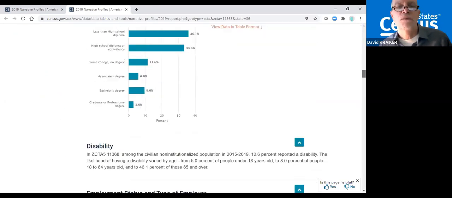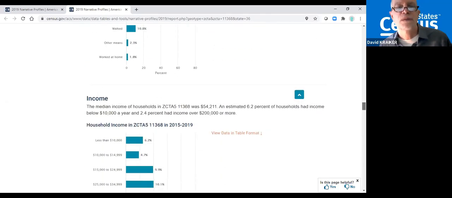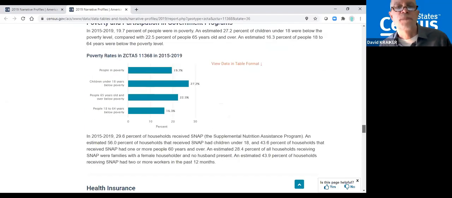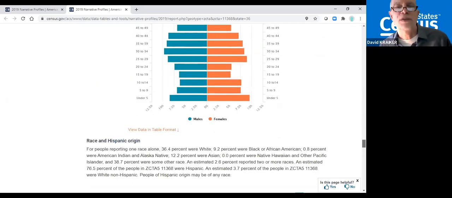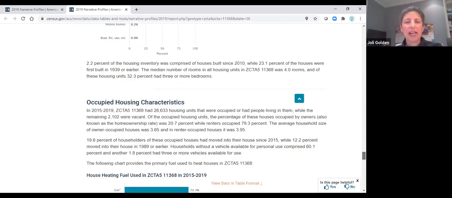Okay, well, Joli, I'm going to scroll really fast down to the bottom. I just want to show people how big this is. It's a lot of stuff that they've put in here. Somewhere in here, there is actually population. Oh, there's the population. You just passed the population.